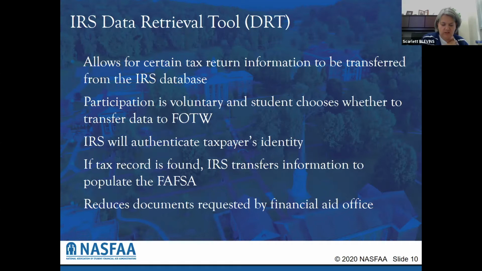when completing the FAFSA. If the IRS data retrieval tool is selected, the student and or parent will be directed to the IRS website to provide information to retrieve the tax information. The IRS will authenticate the taxpayer's identity for you. So if they find a record, the IRS is going to transfer that tax information to the Department of Education to populate the various FAFSA fields.